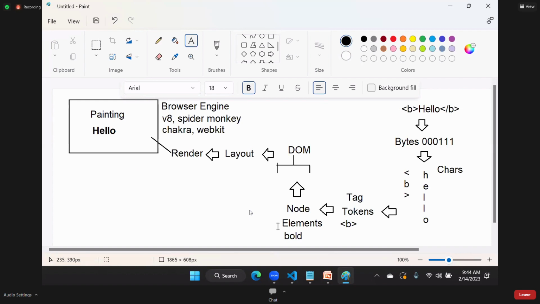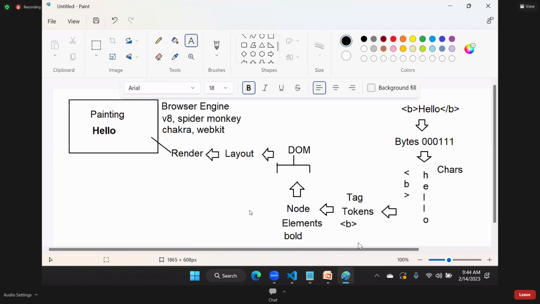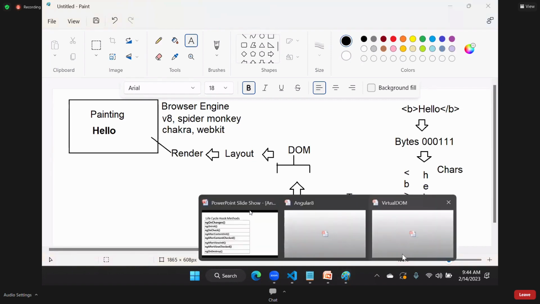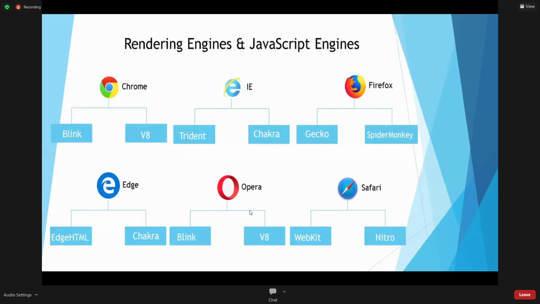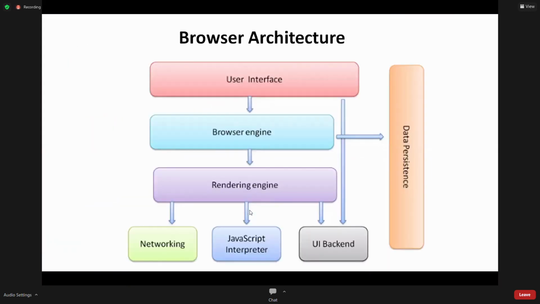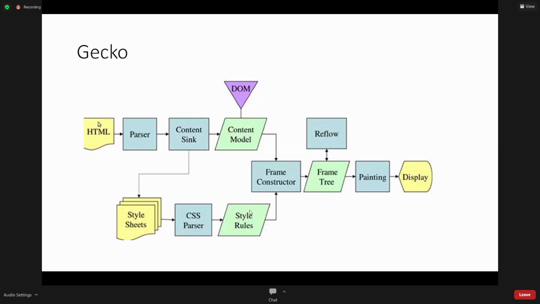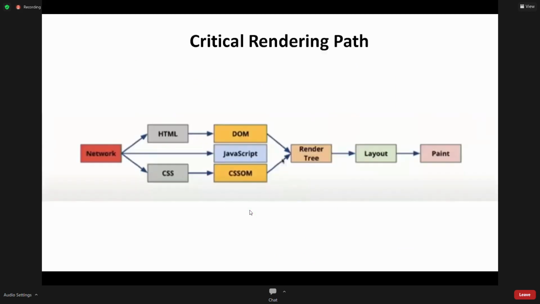Generally, this is the browser architecture. This is how the process actually works. Browsers have so many rendering engines, and this is the basic flow of how it works in different engines like WebKit and Gecko.